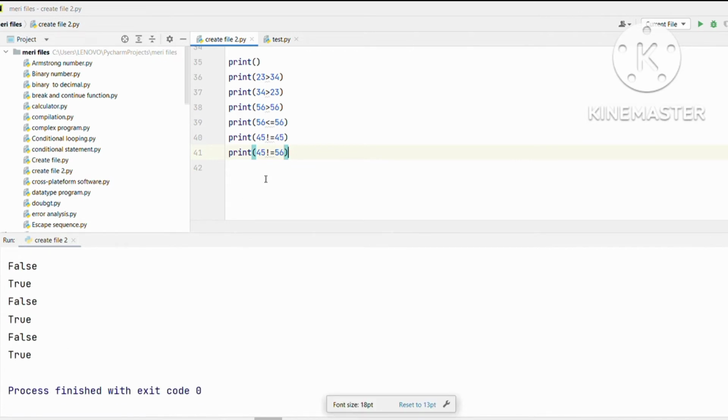Okay, I am again going to execute it. 45 is not equal to 56. Yeah, true. So in this way, we can use this operator. Now we have covered all of these, but the rest is also left.